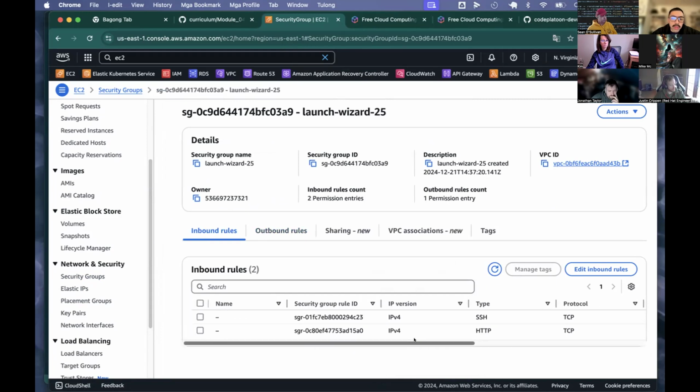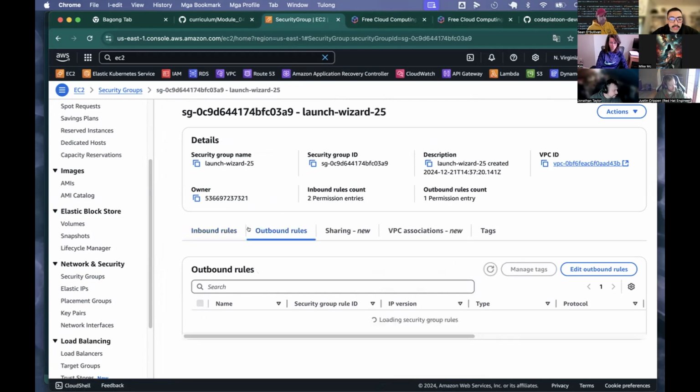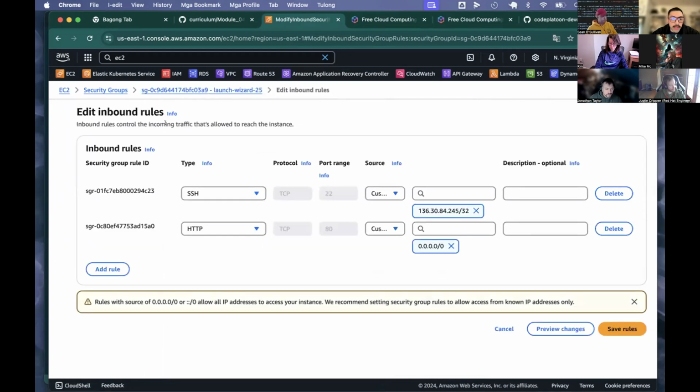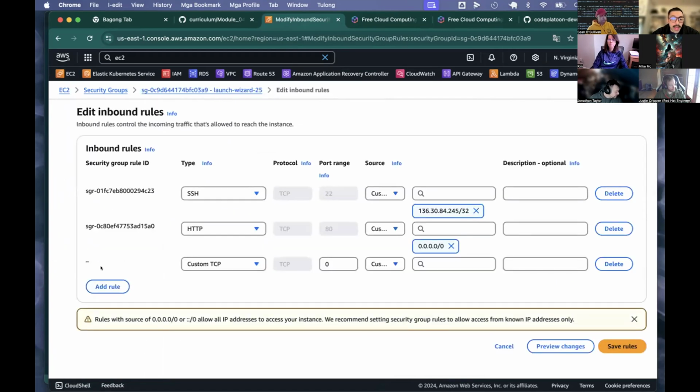And this will allow you to create new rules, edit and create new rules. So this is my security group that's associated with my EC2, and I can switch between inbound and outbound rules. All we want to do right now is create a new inbound rule. So let's go to edit inbound rules, and we're going to add a rule.